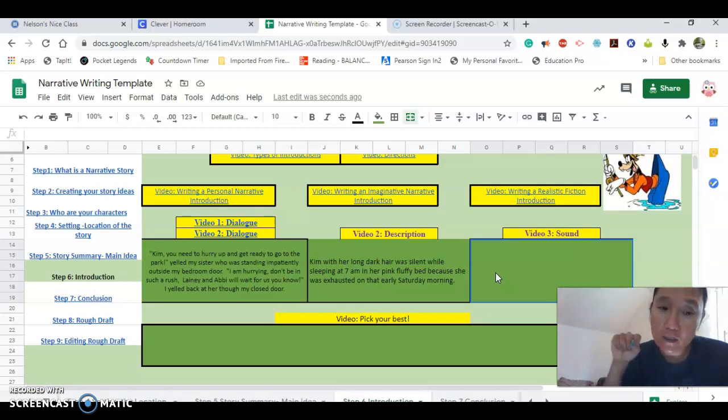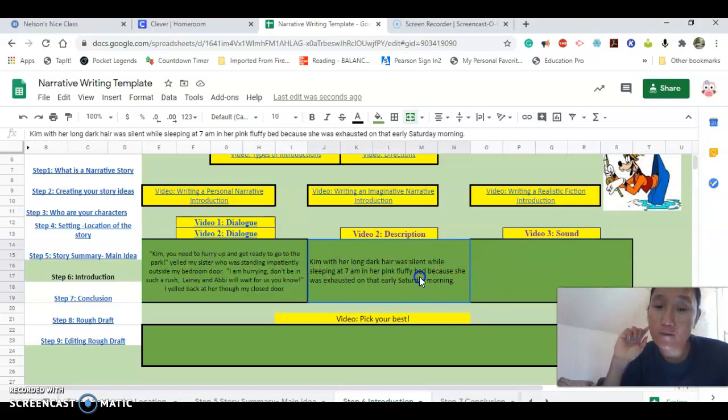All right, so we're going to talk about sound next, but description is an option that you can use. Remember, I need 3 different options here, because you are going to pick one, but you need to fill in all 3 first. Okay, I'll see you around.